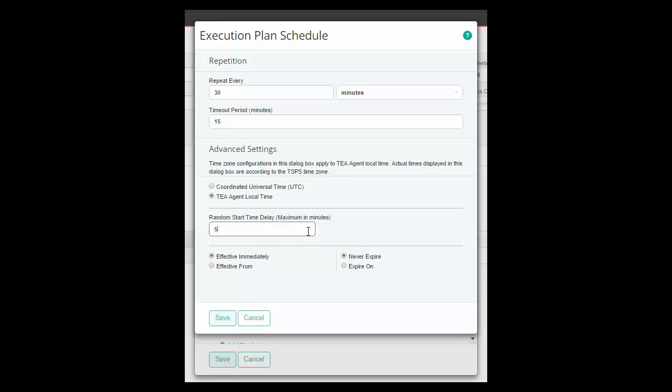Let's try an example. The current time is 12 o'clock p.m., and our execution plan is set to run with an interval of 5 minutes. If the random value set by the T-agent is 1 minute and 54 seconds, the execution plan will run 1 minute and 54 seconds after the start time, meaning at 12:01 and 54 seconds, and then continue running at the scheduled intervals after this initial run. So it will run at 12:06:54 and at 12:11:54 and so on.